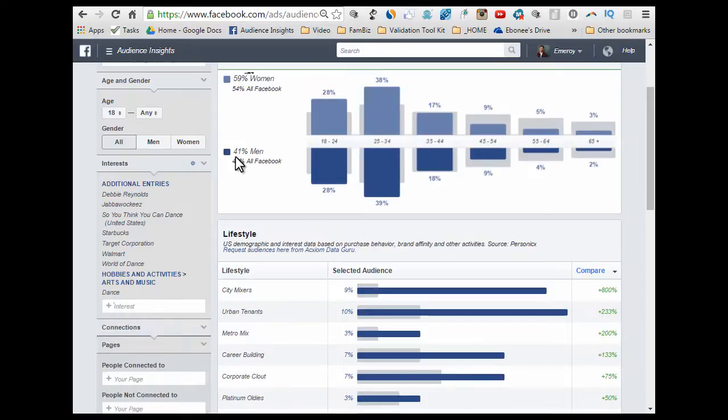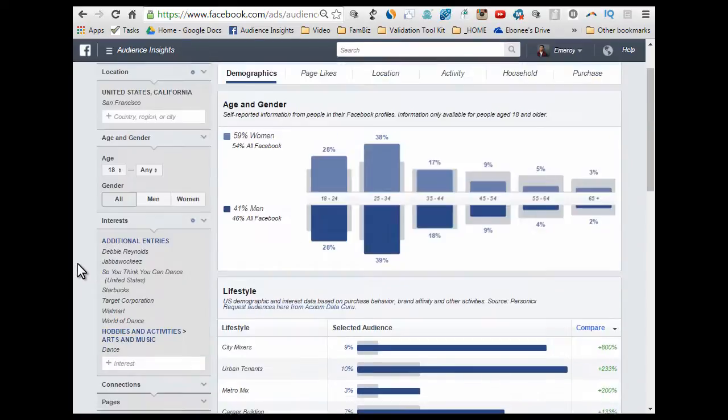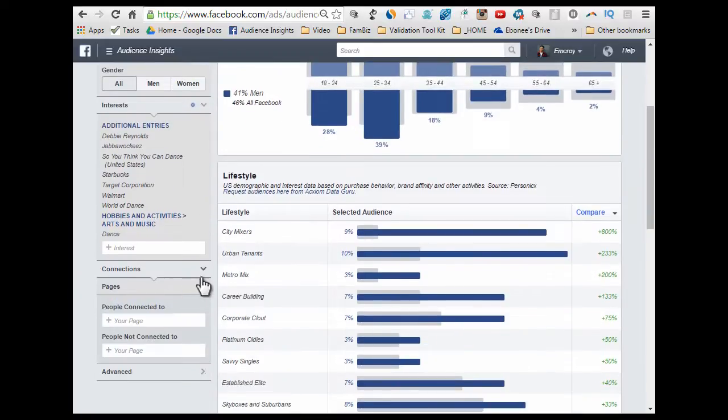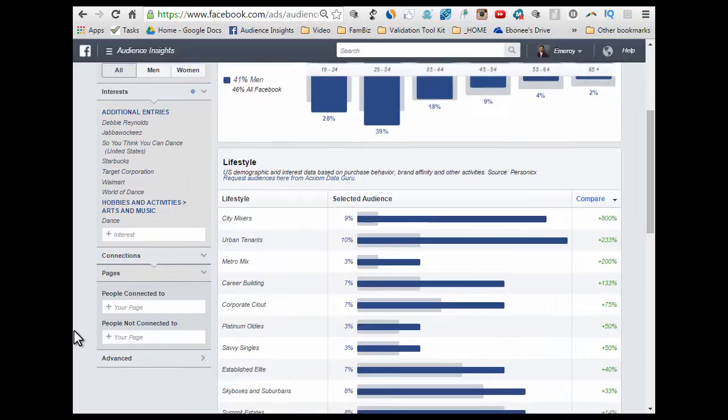So it's still pretty even on that end. It's just about a 20% difference versus the huge difference we saw earlier. So I'm going to go down a little bit more. Connections, which is pretty much the people connected to your page or not. Generally leave that empty.